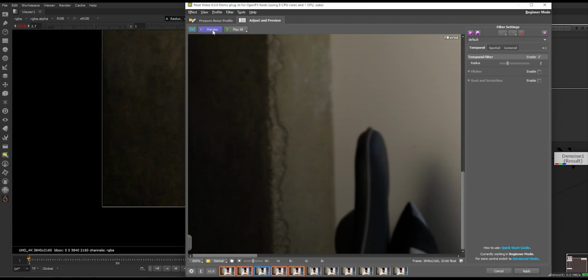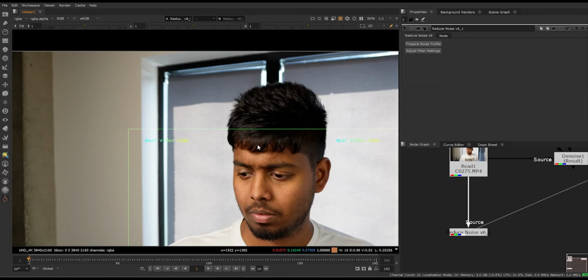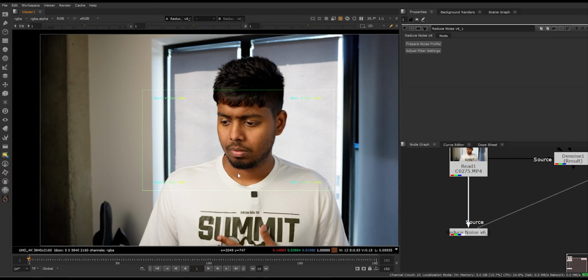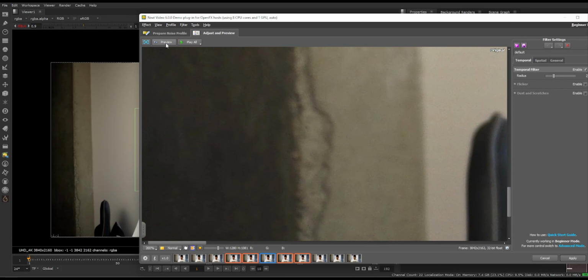So if you toggle the preview, we can see, and you can actually adjust this too, but I usually don't do any of this, but by default it's a good setting. So it's not going to do our entire video, it's only gonna do this area. So you can see it only removes the grain. We don't lose much quality.